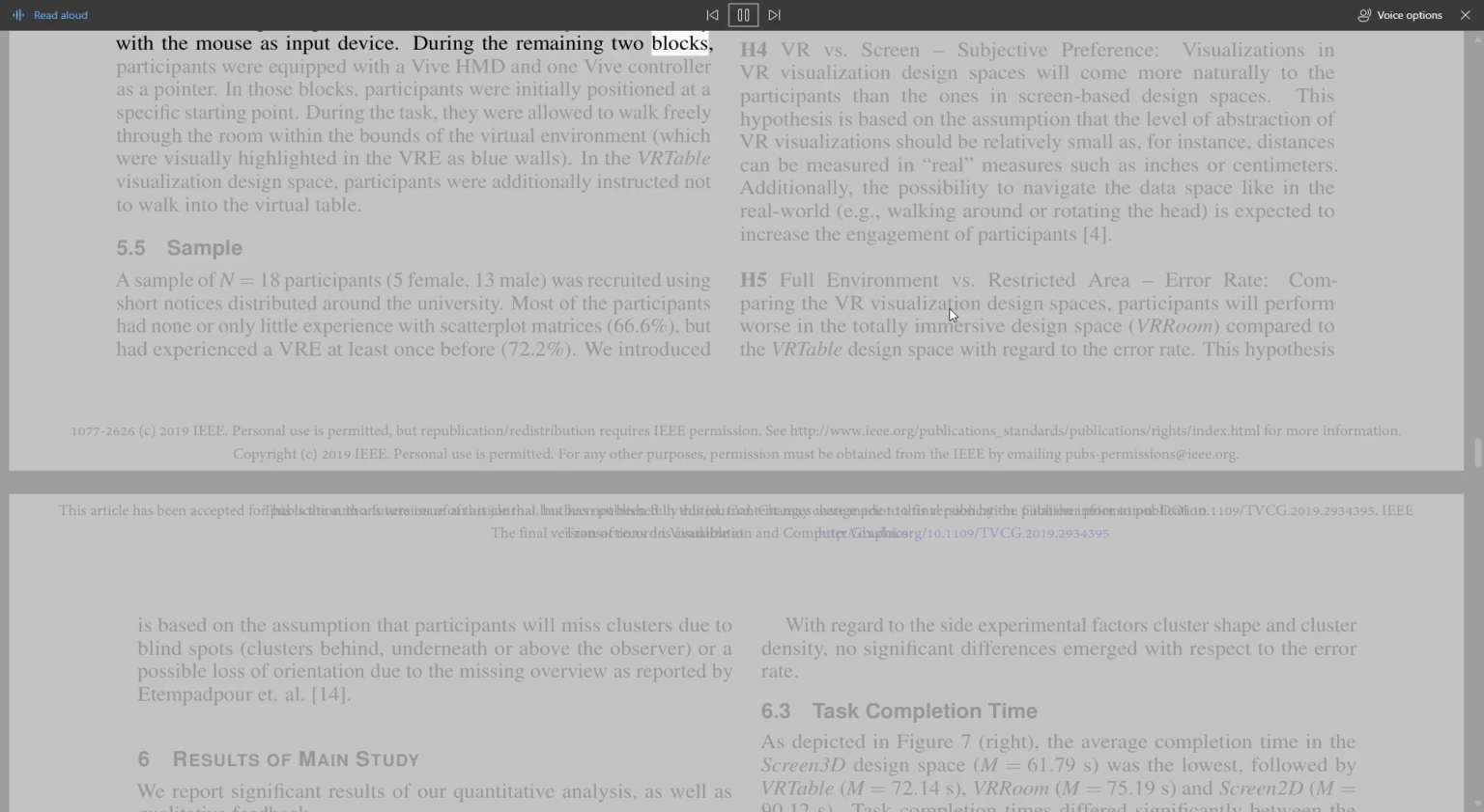During the remaining 2 blocks, participants were equipped with a Vive HMD and one Vive controller as a pointer. In those blocks, participants were initially positioned at a specific starting point. During the task, they were allowed to walk freely through the room within the bounds of the virtual environment, which were visually highlighted in the VRE as blue walls. In the VR table visualization design space, participants were additionally instructed not to walk into the virtual table.